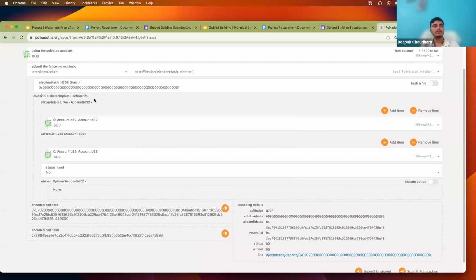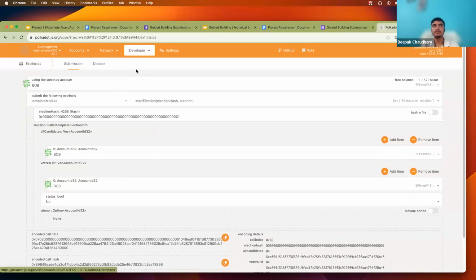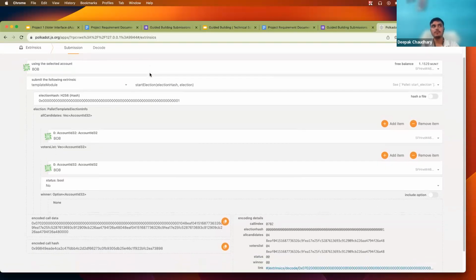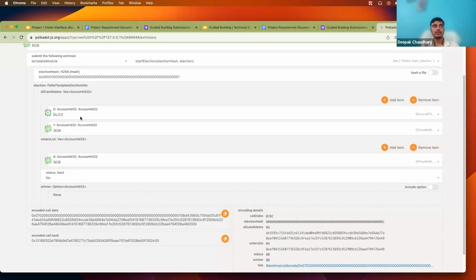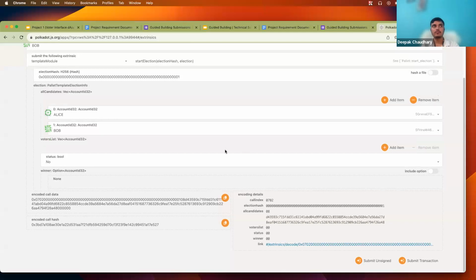To start an election, we have certain things. First is all the candidates, right? Sudo can see the candidate list from the chain state, and he or she can see what all nominations we got, and then add it here. Alice and Bob, we have added as the candidates for this election. We will not need the voter list for now, because when a user casts a vote, then we'll add the user account in the voter list. Then this is the status. It shows whether the election is active or not. When the election is closed, the status would be no. And for now, as we are starting the election, we'll make the status yes.